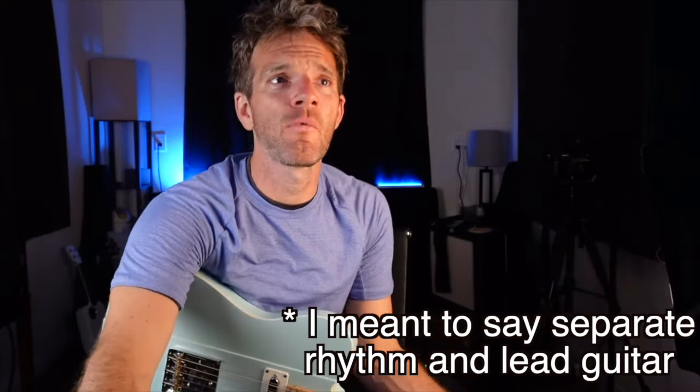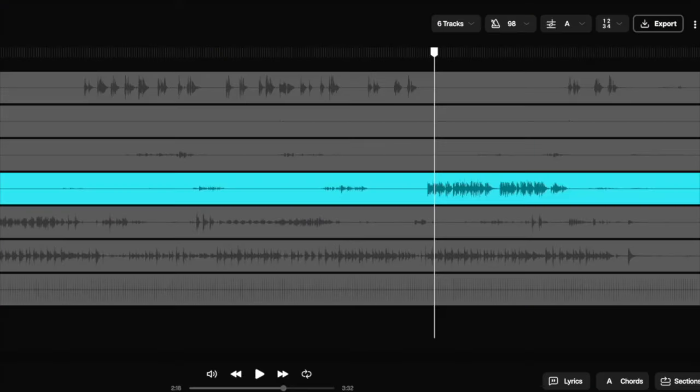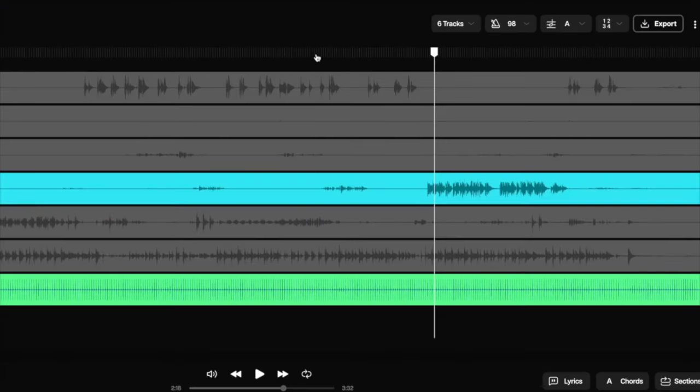You can see that because I told it to do 6 tracks, it's kind of like giving me some extraneous information, like what it perceives as drums, which is really nothing there. But the other really interesting thing is it has a smart metronome, okay? So if we solo this and play it with the lead guitar. So let's add the rhythm.